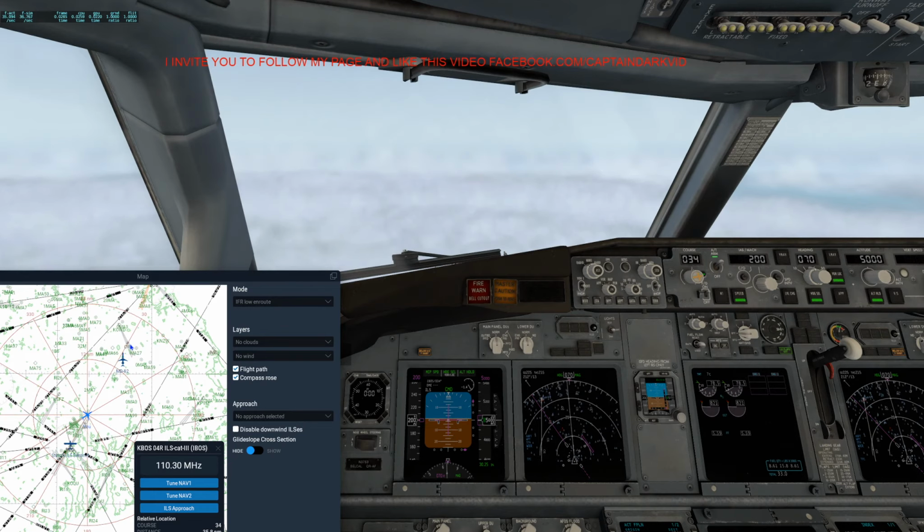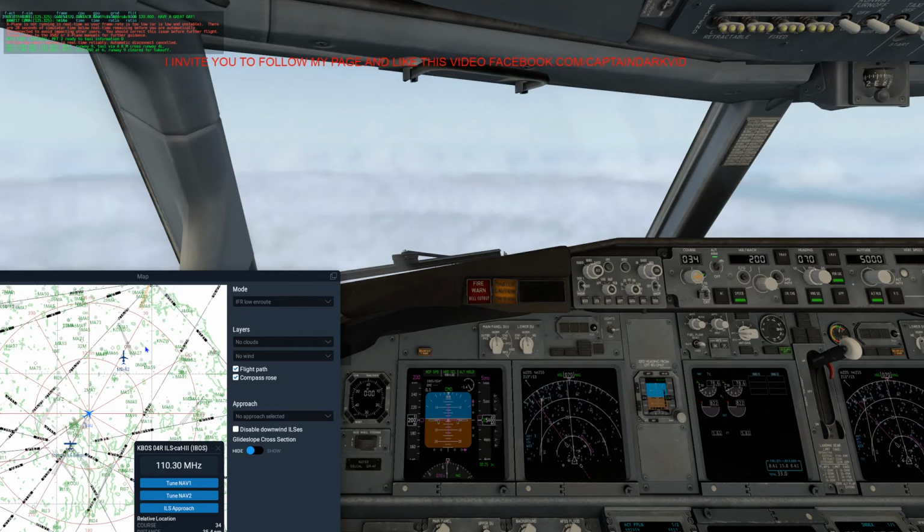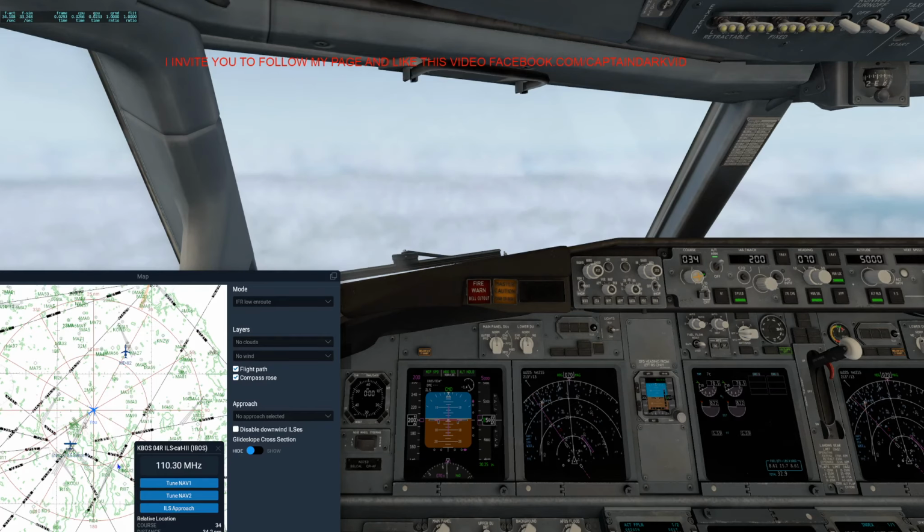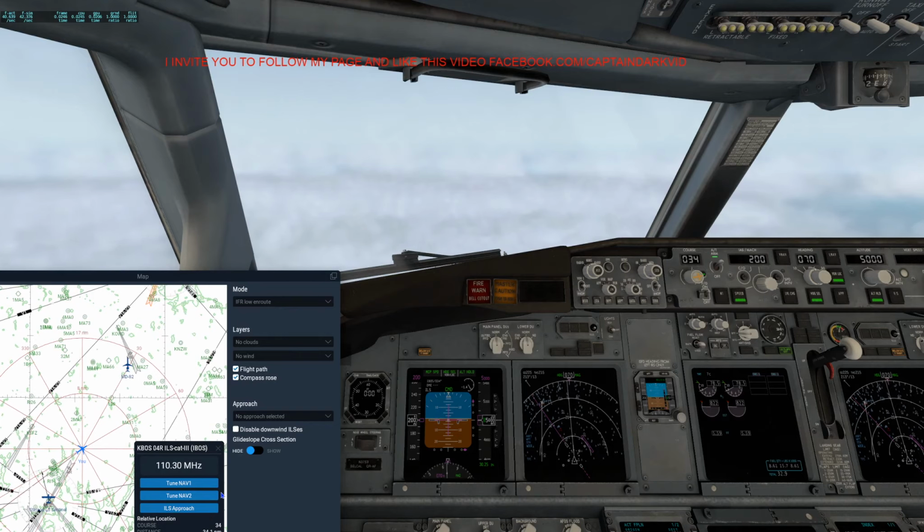Boston Tower, Delta 928, spot 7 for taxi. Delta 928, runway 9er, taxi via Kilo, Mike, cross runway 4 left. Via Kilo, Mike, cross 4 left for Delta 928. Polar 1102 Heavy, welcome to Boston. Continue via Romeo, join November, cross runway 4 left, hold short runway 15 right. Romeo, then join November, cross 4 left and hold short 15 right, Polar 1102.